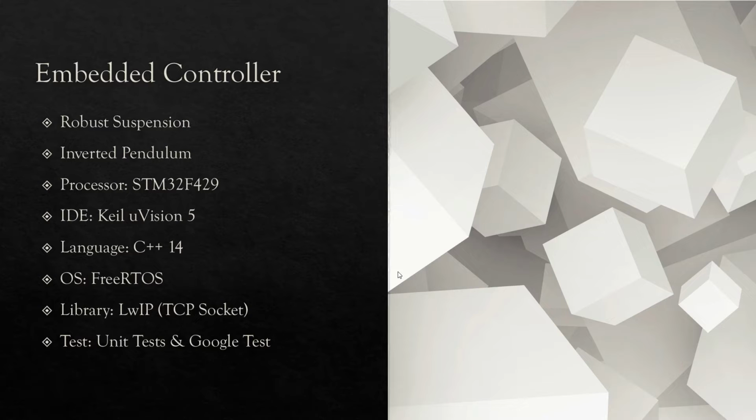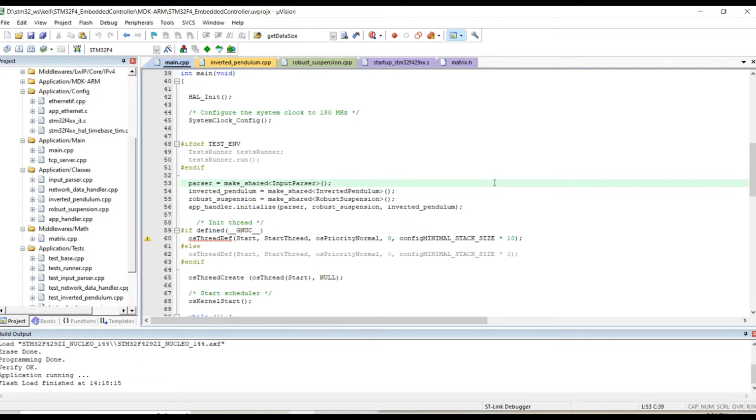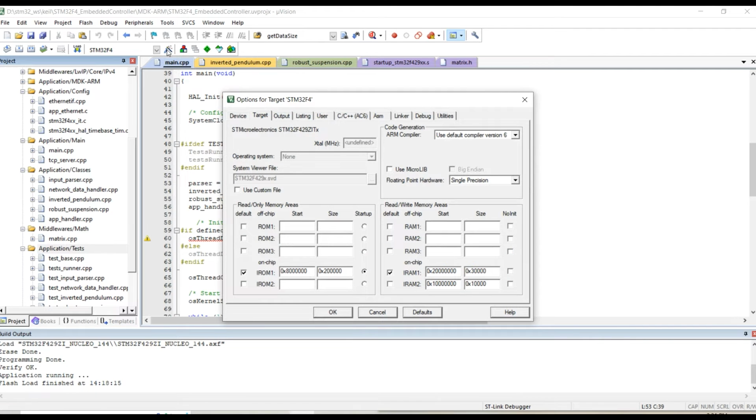Also, the project has various types of tests that I will show later in this video. This is the source code of the project in Keil MicroVision 5, including C++ classes and header files. Also, there are some classes for testing the application. If you want to run the unit test, you have to define the test env for the project.